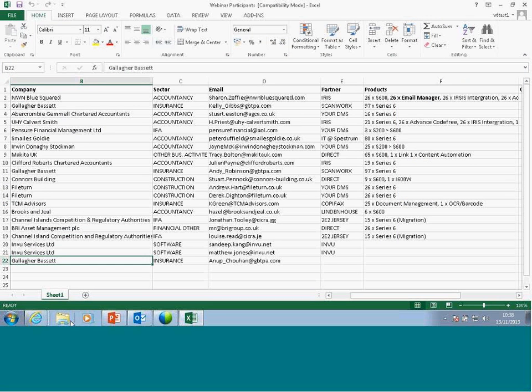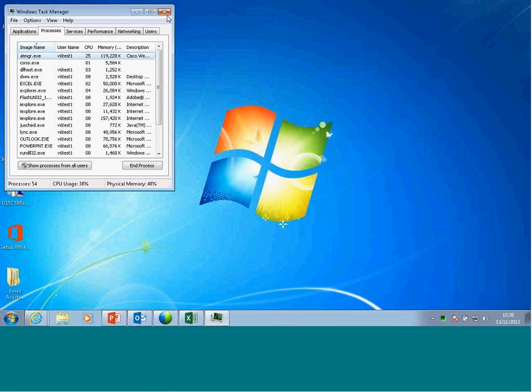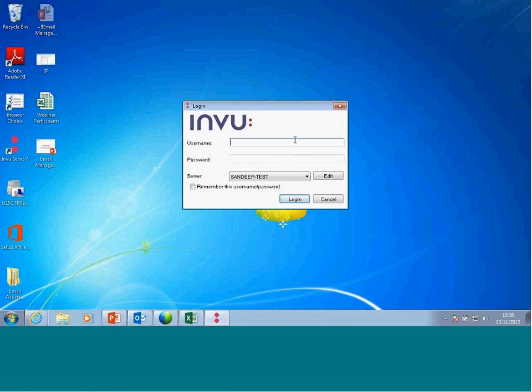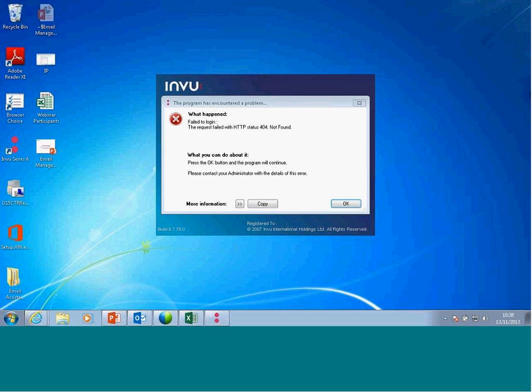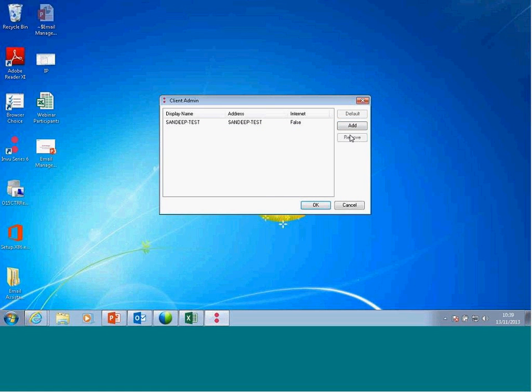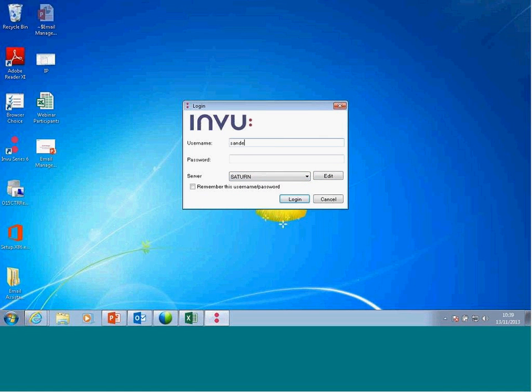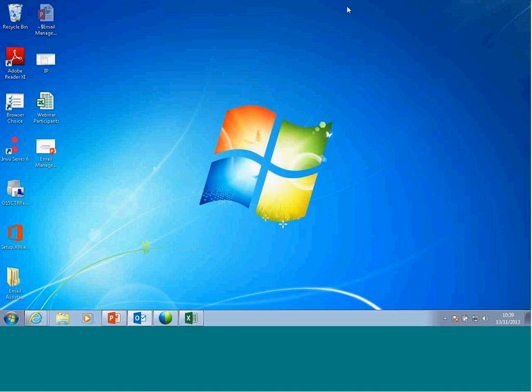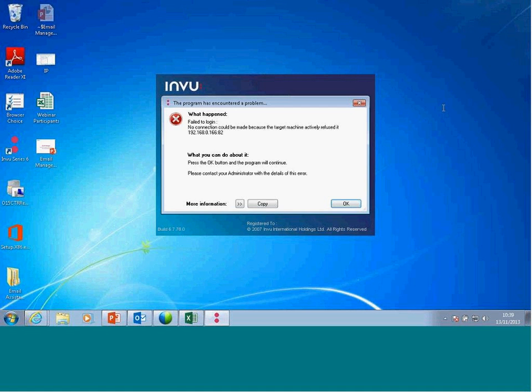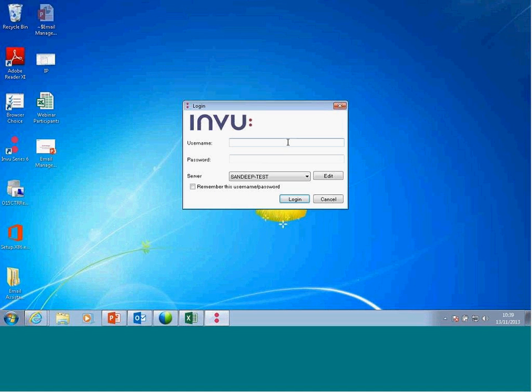If I just log into our internal system, I can show you. Doesn't seem to like my login.